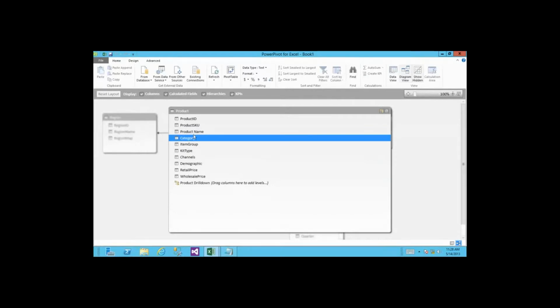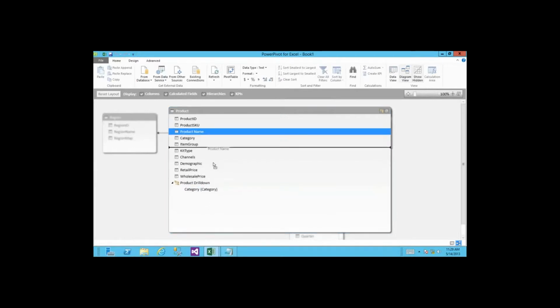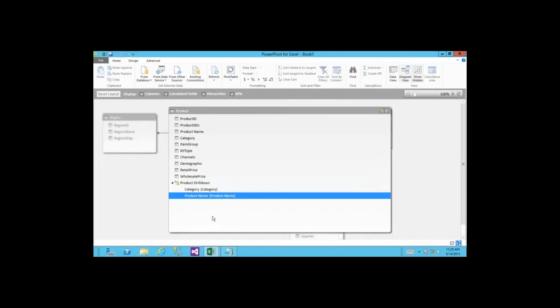Now if I want to make these part of my hierarchy, maybe I want to make category and product name part of my hierarchy, I can select and drag those down to my product drill down. Let me drag it on top of it here. There we go. And it's now created a one-level hierarchy here. Obviously, I want to have product name part of the hierarchy as well, so I'll drag that right below category. There we go. And now I have that two-level hierarchy where my users can drag in the product drill down, and it gives them the ability to drill into category to see each of the products that are part of that category.